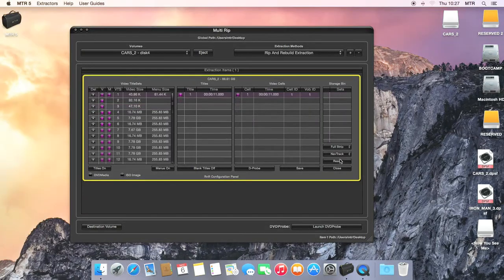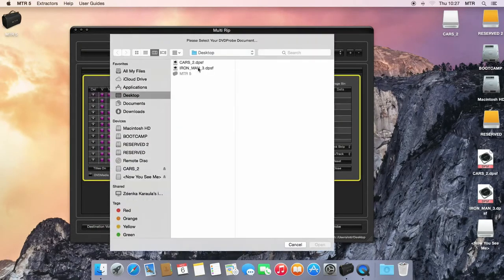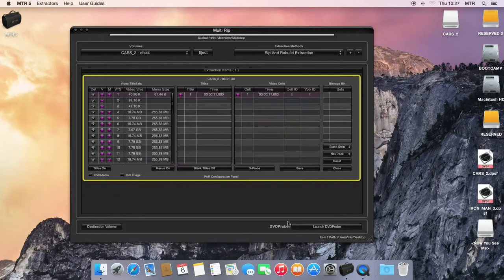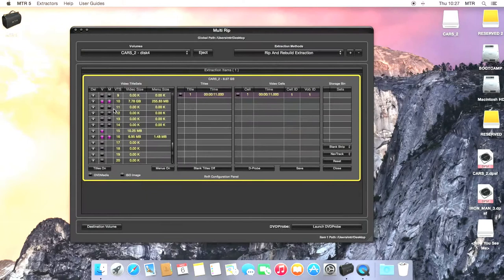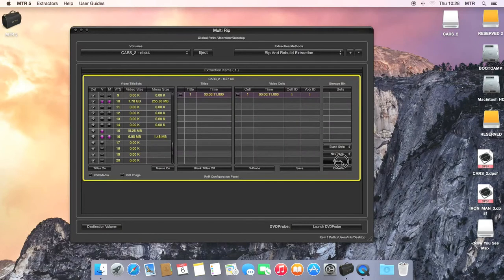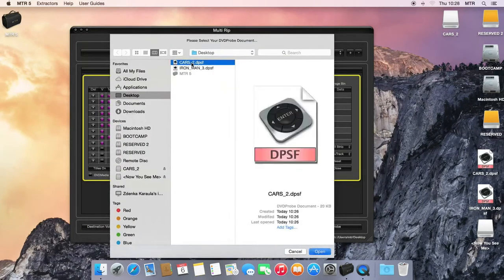Let us reset. If we put it into blank strip mode and load the probe, all of these files or these title sets that indicate 0 will be left in the RIP, but they will be padded to basically blank data, maintaining the original layout of the disk. We will reset again, put it back into full strip and reload the probe.